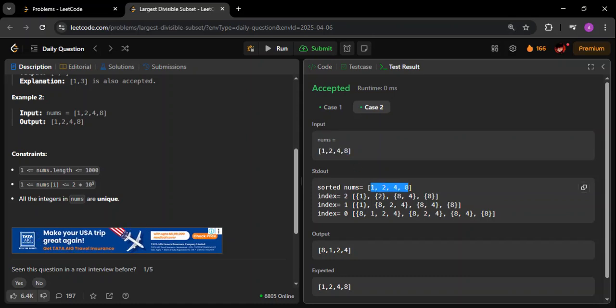Now I've created a separate DP array. In the DP array, initially each element will have a set of its own element, like this will be the set of 2, this will be the set of 4, and this will be the set of 8. Then we'll start the processing at index number 2. We'll see whether 4 can divide 8 or not. If that is the case, we'll merge the elements of the set of this with the set of this. So 8 in this case is getting merged with 4, forming 8 and 4.